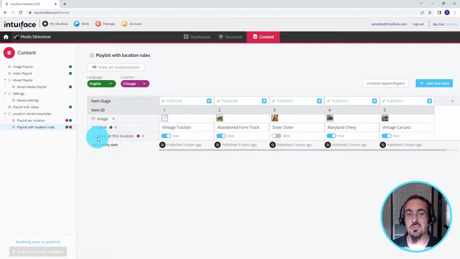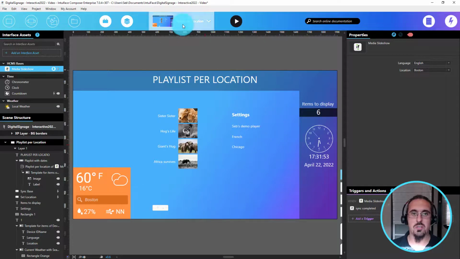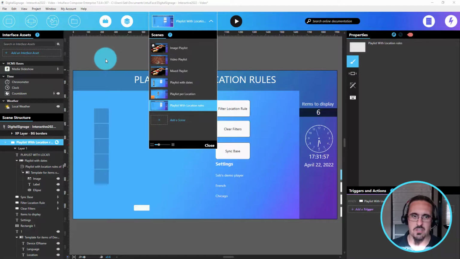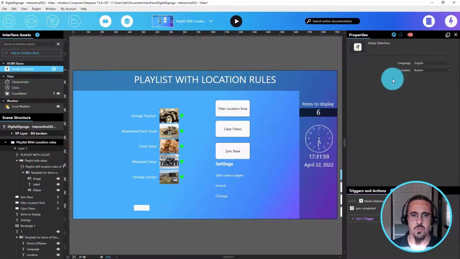And I will use this field in a filter. So if we look into Composer, it's still the same kind of collections. And I'm just going to show what happens here. So we are on Boston. The green circles represent the true value. If I switch to Chicago, then I have a red value because this one is false.